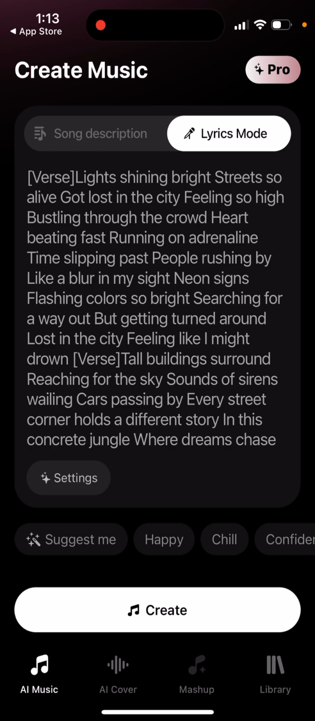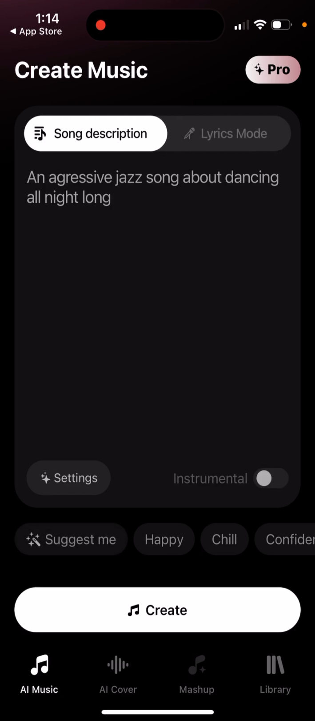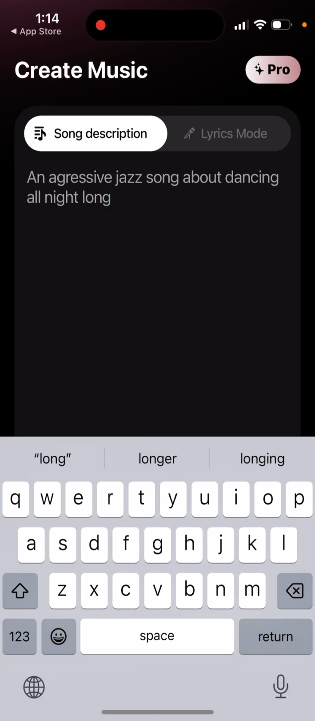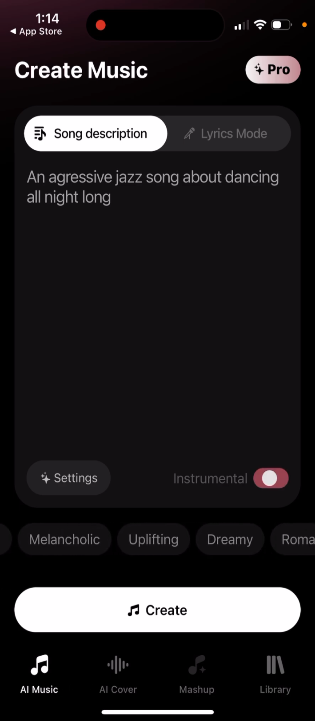So here you can try to suggest some lyrics. You can try to write some song. There is a separate lyrics description, and then there is a song description. And then you can also select some different moods like happy, chill, confident. You can select instrumental.